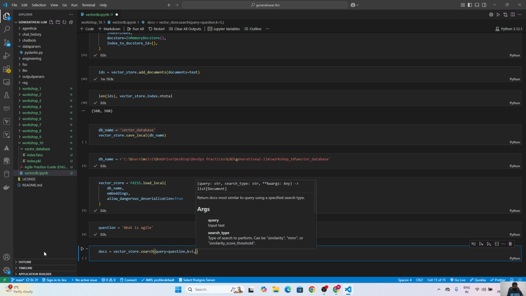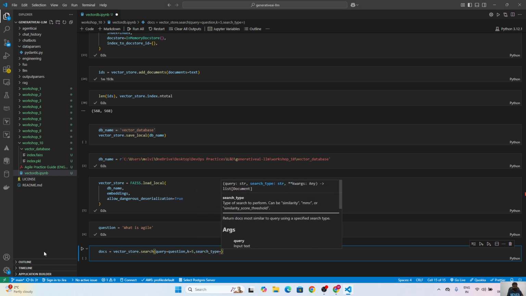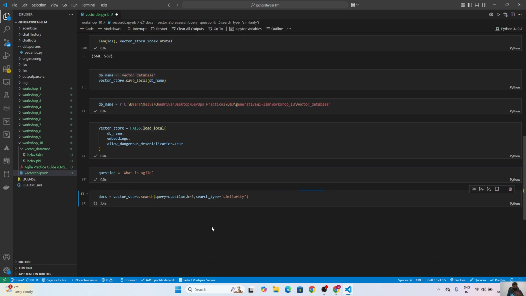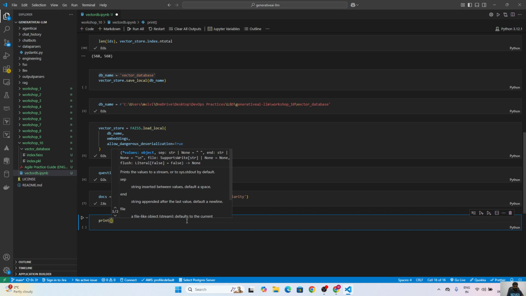Then the next parameter, search type equal to similarity. Okay, then what else? Let's execute it and see what is going to happen. So it has been searched, right? Perfect. Now let's print docs.